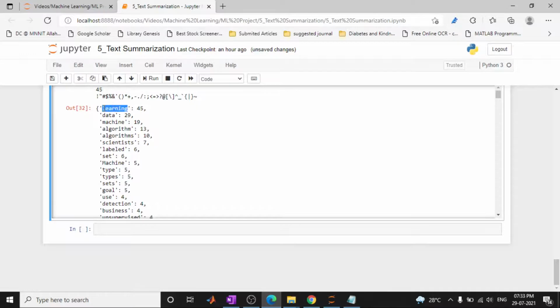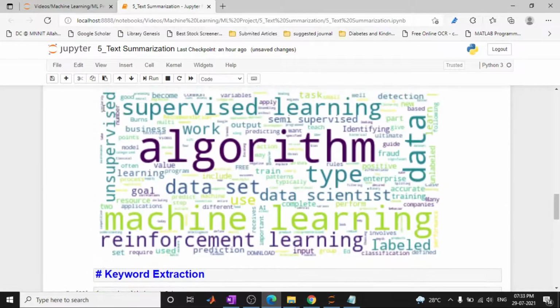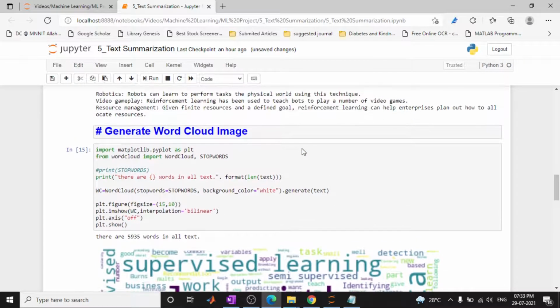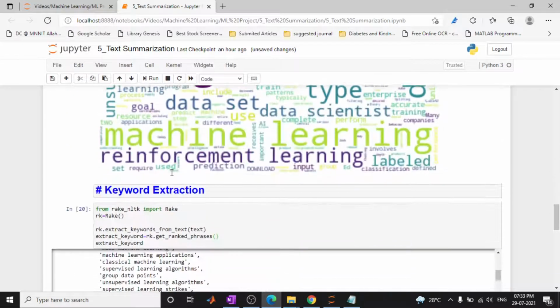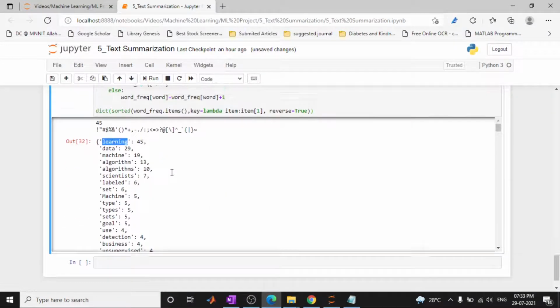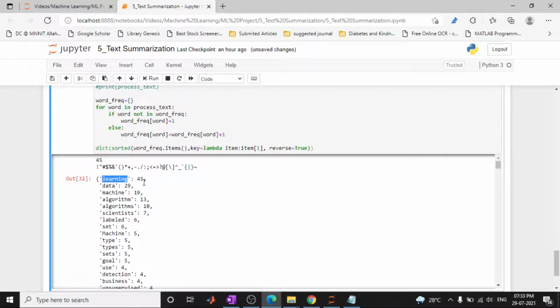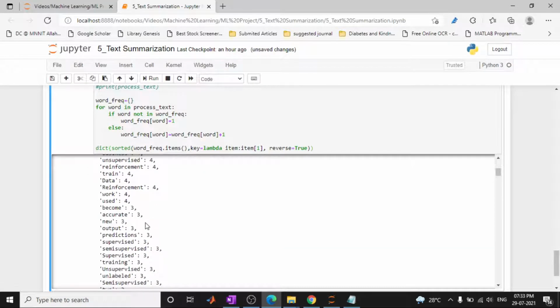Okay, it's a single word, but here it's taken as a both word as taken as a single word. Machine learning, reinforcement learning, algorithm, supervised learning. So I have just used that module. How to use that simple module, you can extract those things. Now I am manually counting how many times each word occurred. This is the word frequency. I think you will understand.